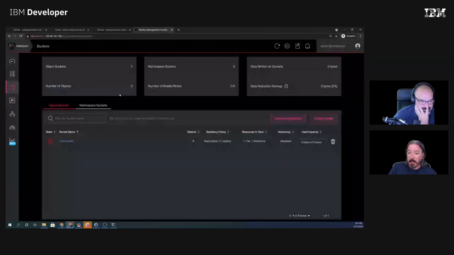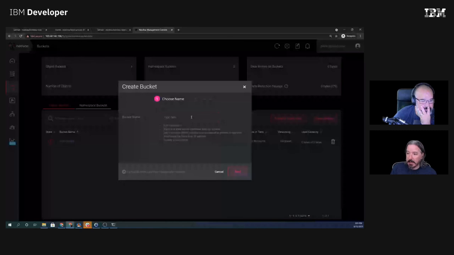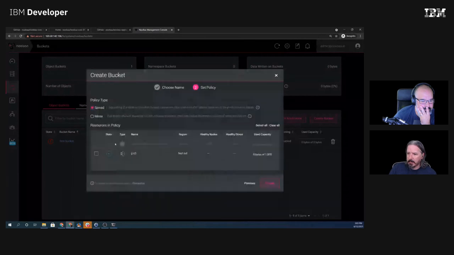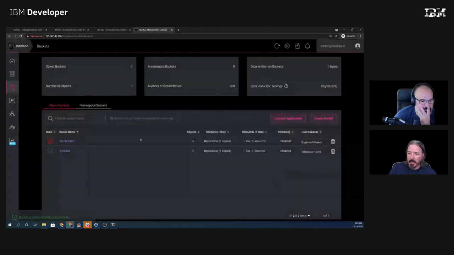Rightio. Right. So we have something running. We have a backing store. So now let's create a bucket. JJ smells. Yeah, I do. And we hit next. And that has access to, interesting. So I can choose to spread the data or mirror the data. So let's just go with spread because we only have one. And now we have a bucket called JJ Smells.